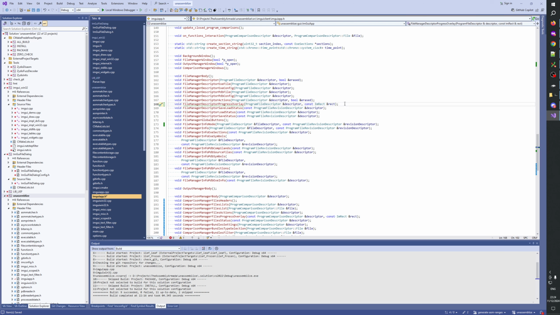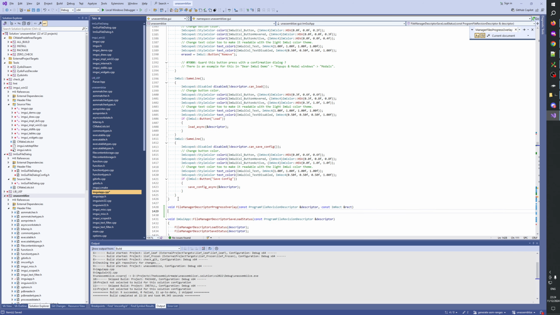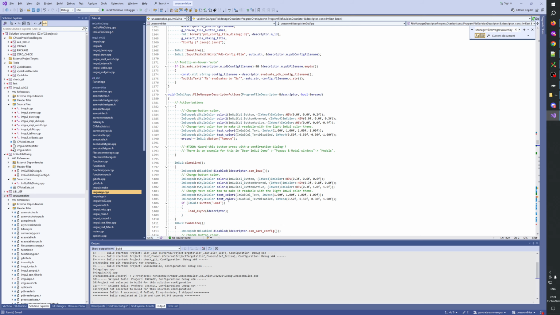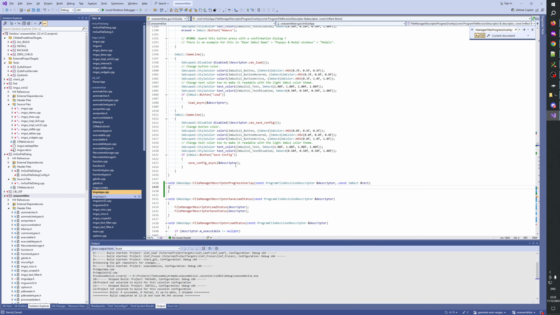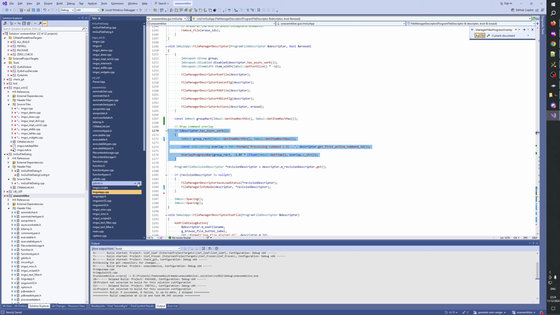There we go. Progress overlay can be const file descriptor. Should it be a revision descriptor though? I think so. Actions. Put it here. There we go. Okay, and we call descriptor and this guy here. And we put it into imguimisk.